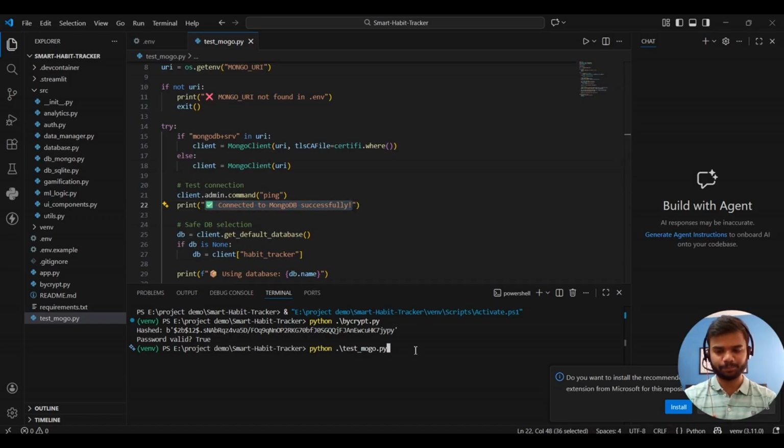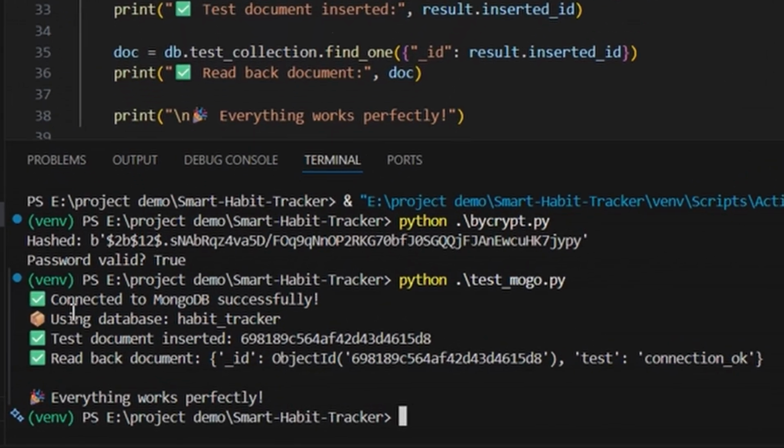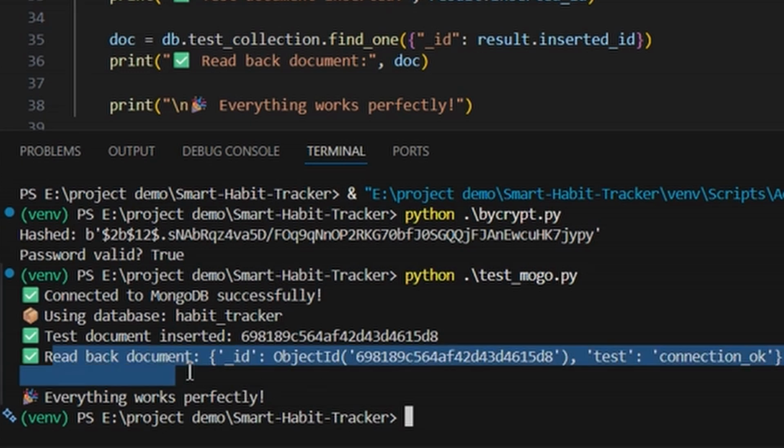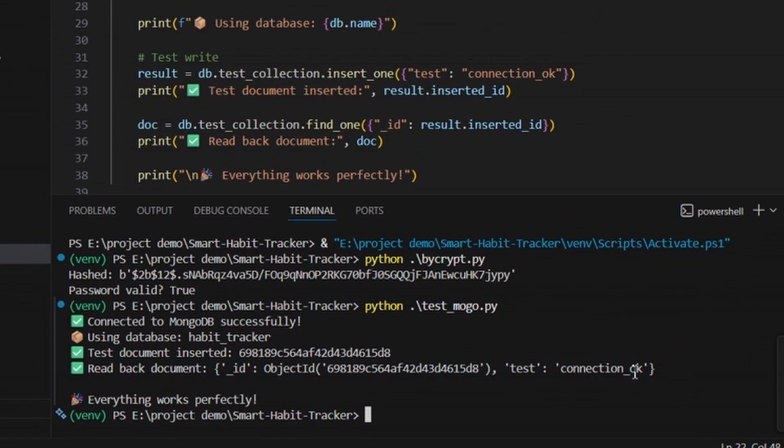Now let's test it. I will hit enter, and if you can see the output, it's showing that it connected to MongoDB successfully using database habit tracker, test document, which is this. So it has also inserted a dummy document, and it has read back the document. So this is the document that it has created, and it's showing that the connection is okay.